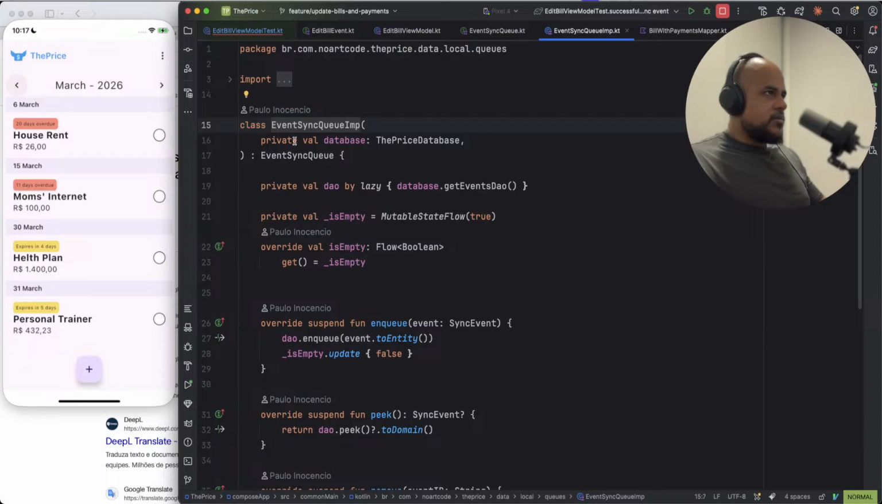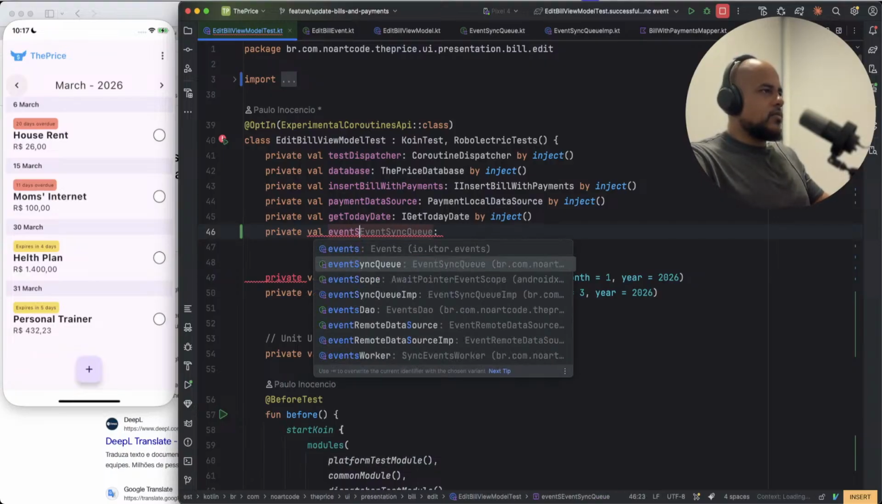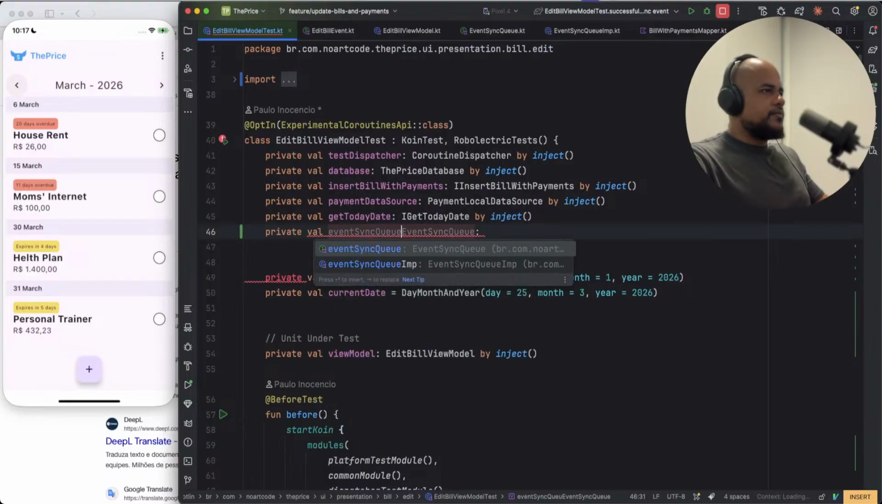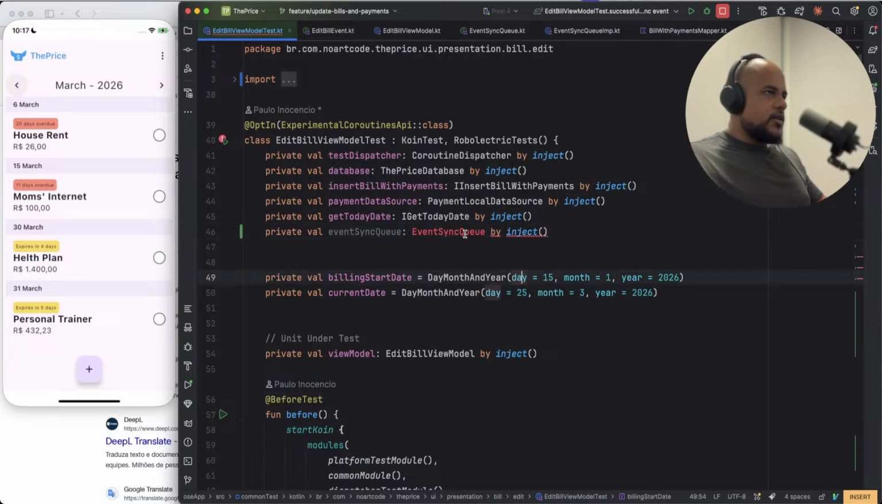That is implemented by this guy over here. So this is what I need actually. No, we don't have a sync local data source. Have this event sync queue. That's what we need. That's the thing that we're going to inject, and our dependency injection will take care of this.